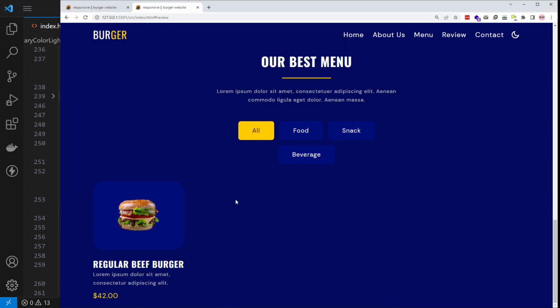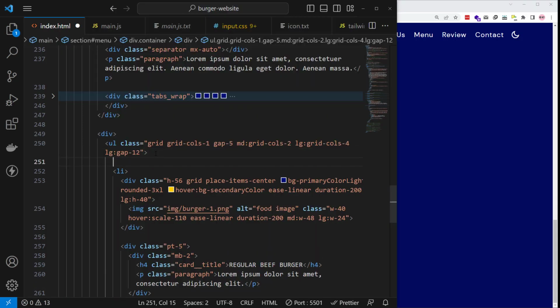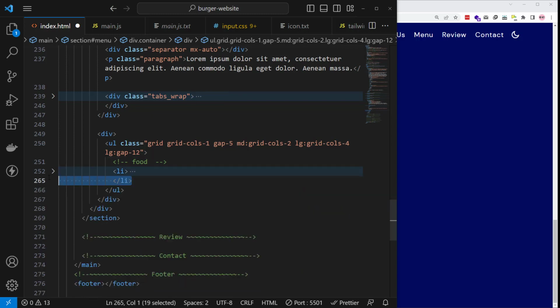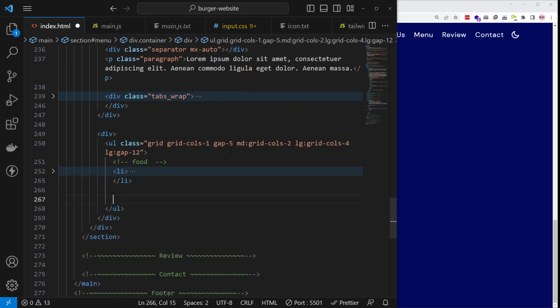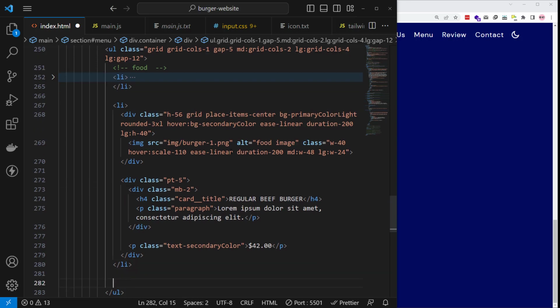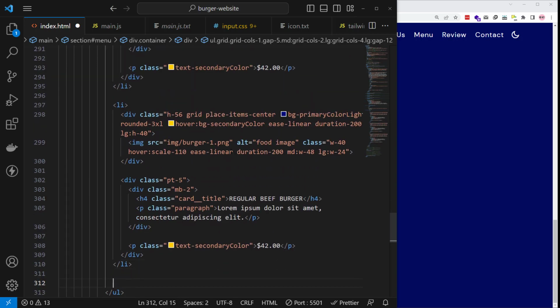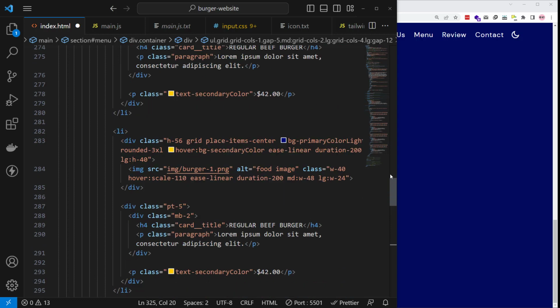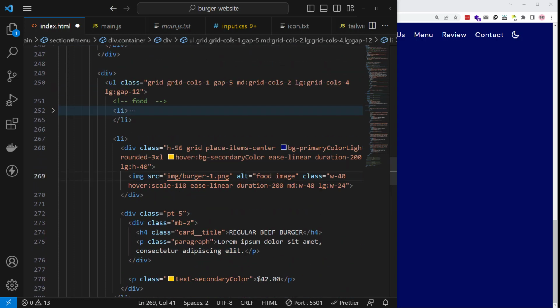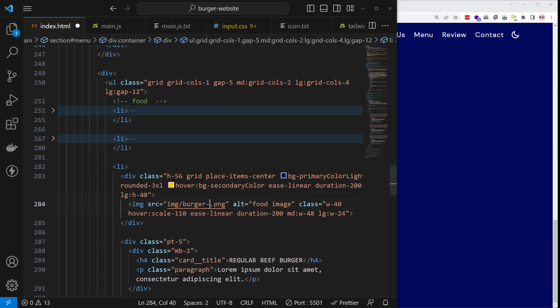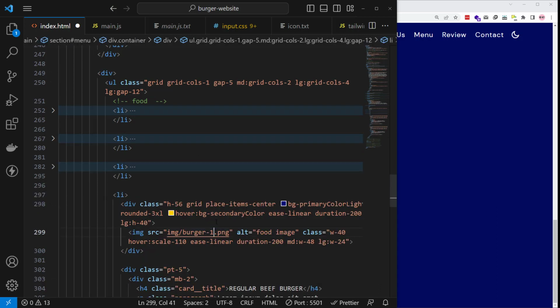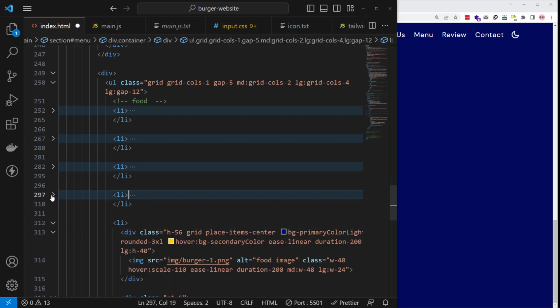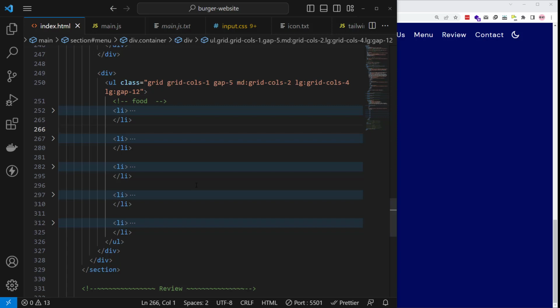Let's add 4 more food images. So in here let's say food, comment out. Now let's copy this list item and paste it below 4 more times. I will scroll up. This image source will be burger 2. This one will be burger 3. This one will be burger 4. And finally burger 5. Now save it.